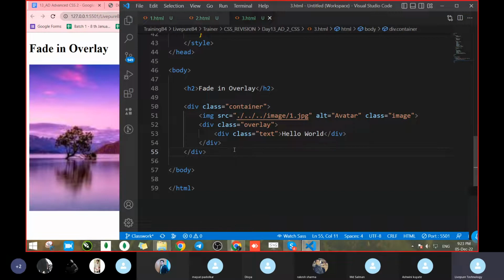Already we know what the container means. Second, we have taken one image, and second, one div. Inside the div we are taking the text, which is another div for the text purpose. Inside this div, what is the requirement? When will this text come? This text will come only when we put the cursor over the image. Correct. So let's now think regarding the design of this image side.